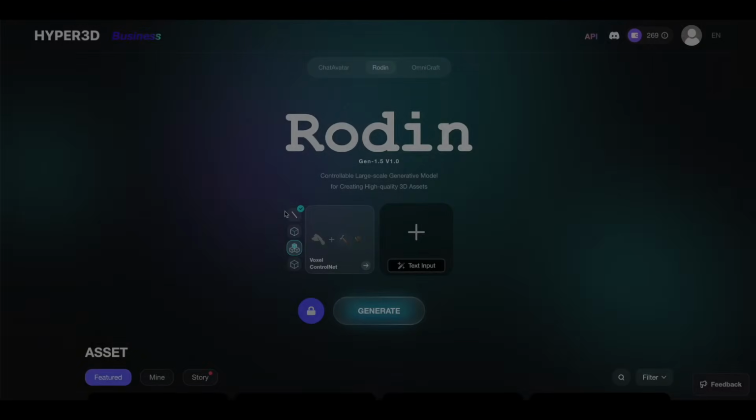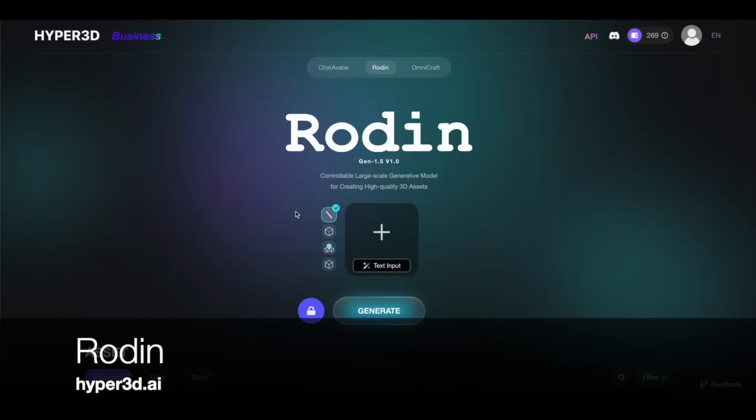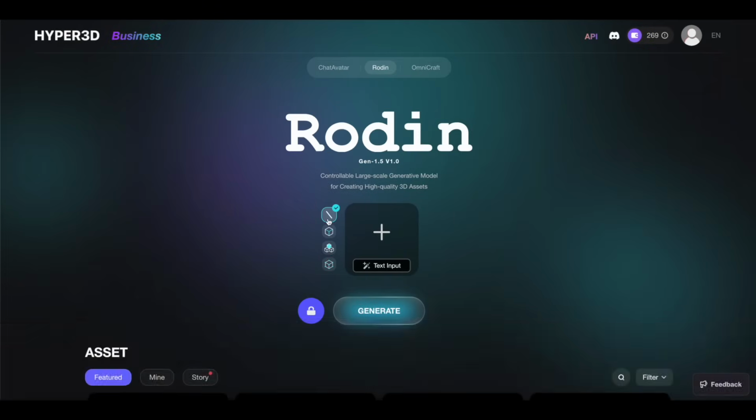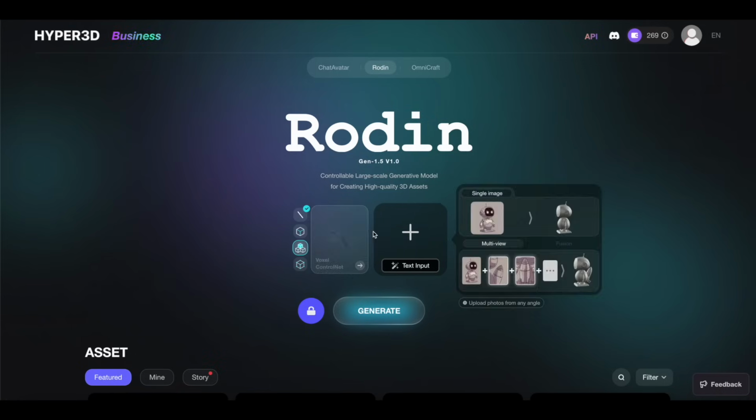Alright, so here we are at the Rodin homepage at hyper3d.ai. Here we have a couple of different tools. The first one is the 3D generators. And down here we also have some other tools which can be used to control the geometry of the generated model through bounding boxes, voxels, and point clouds. But I'm going to save that for future videos and let's focus on the 3D generator for now.